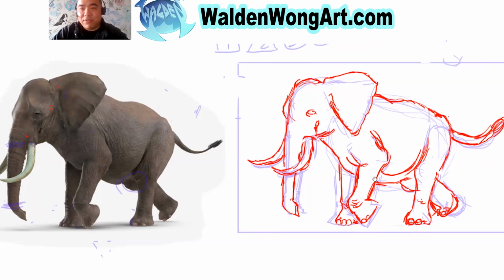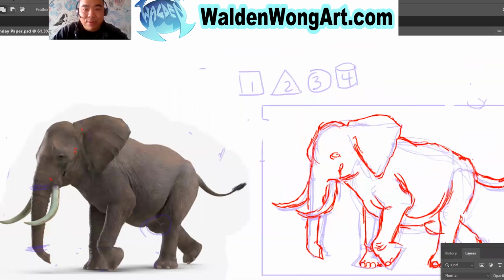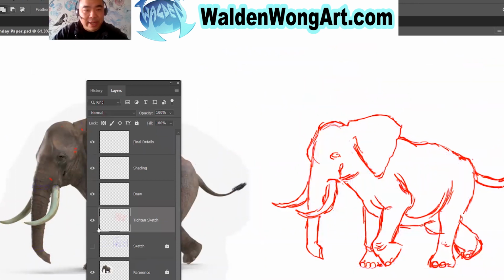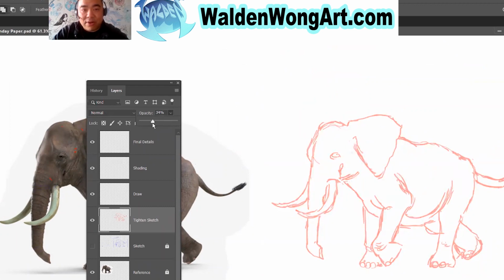But I use reference photos just because it's quicker. Okay, so now we have that shaped over here. I'm happy with the reference photo, and I'm happy with my sketch. I'm going to get rid of my initial blue sketch, okay? And then I'm going to lighten up my Titan sketch. And then the next phase, I'm going to draw, okay?